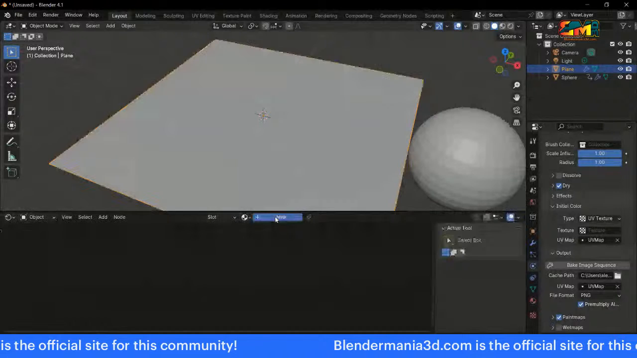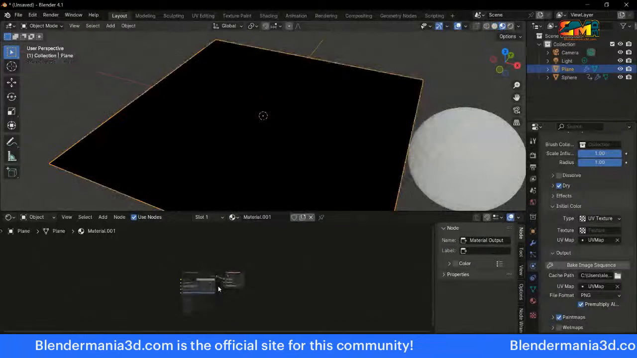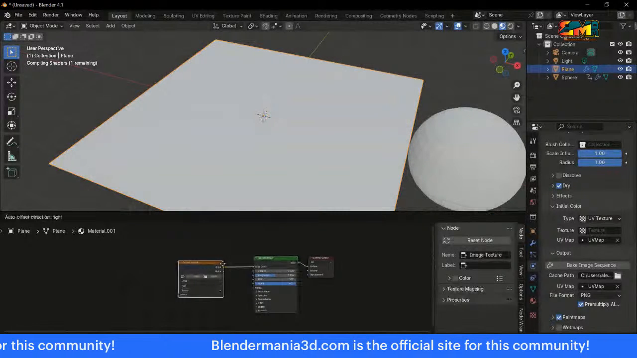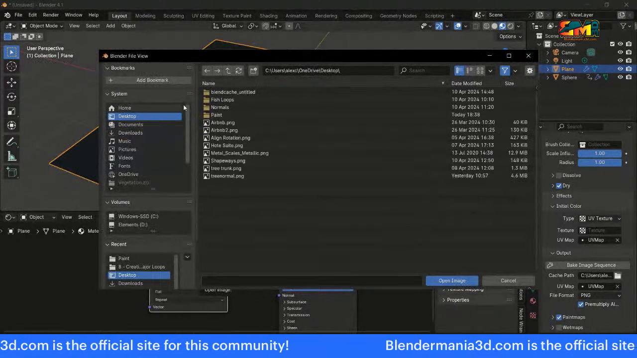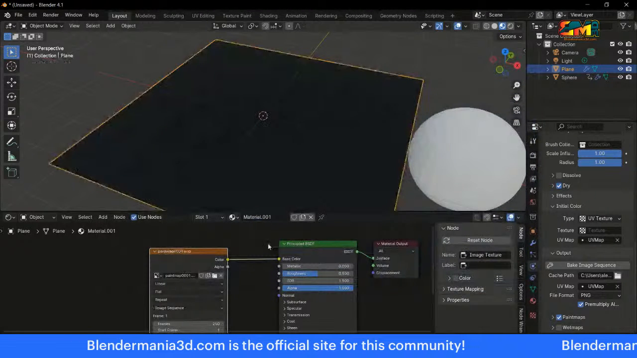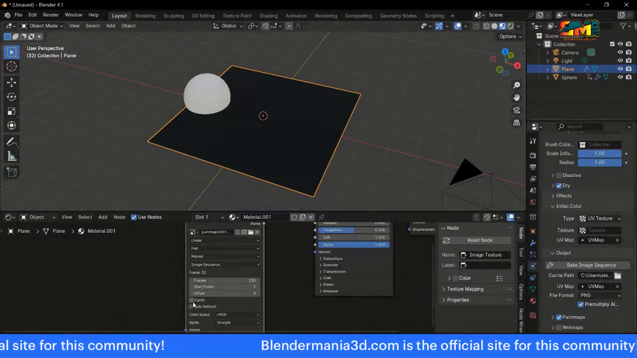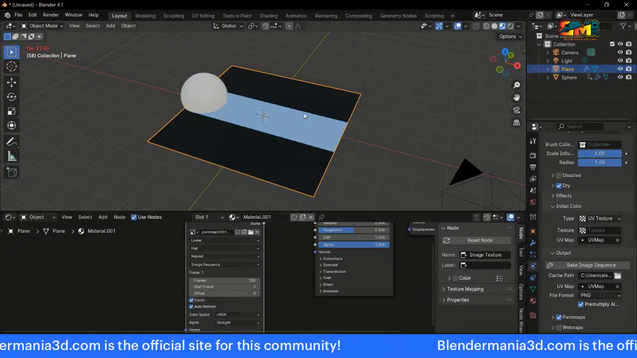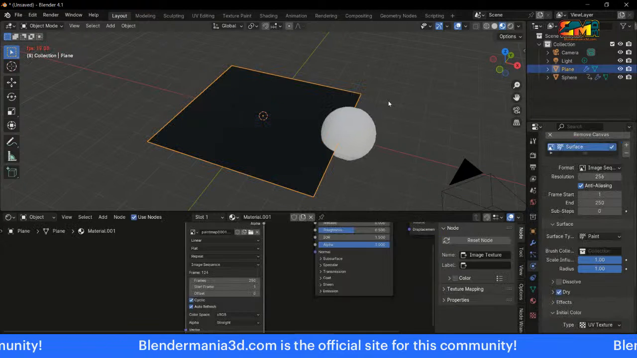So right here, let me add this right here. I keep muting nodes instead so that you guys could see what this does. So here, if I get image texture, and here I'm going to open the image sequence, desktop, paint, the image sequences right here. So you can see here, let me turn on cyclic and auto refresh. There we go. So you can see here, it's now painting onto the surface. So this is the brush and this is the canvas. And we now have this paint effect.